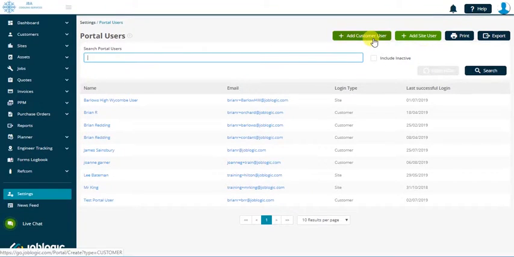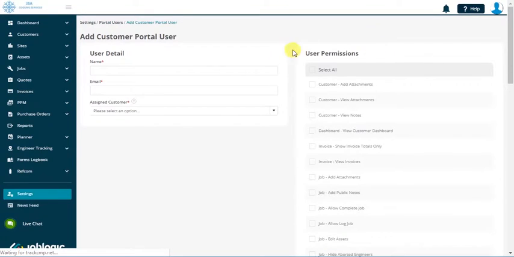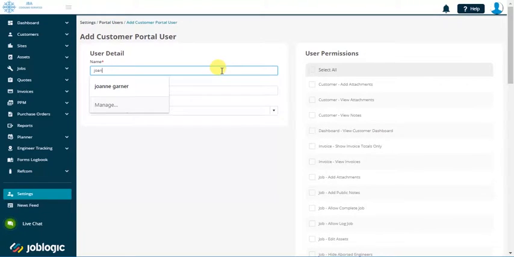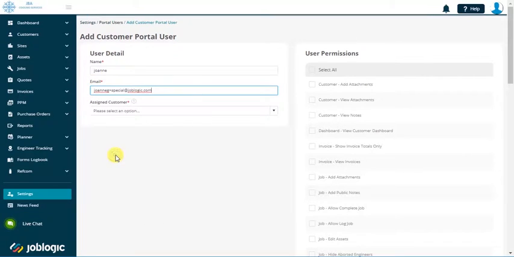Let's go ahead and add a customer user. Start by clicking the green Add Customer User button. We need to add the name of the customer and their email address. Next we choose which customer's information we are going to allow them access to. So let's make sure we are careful here.